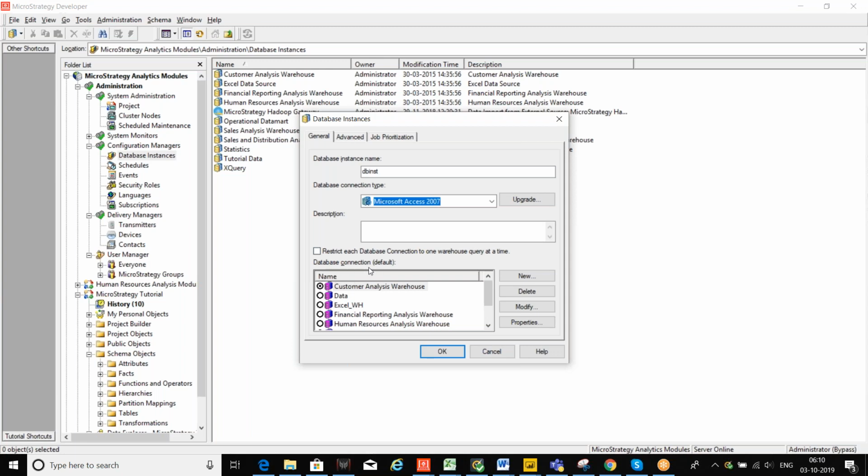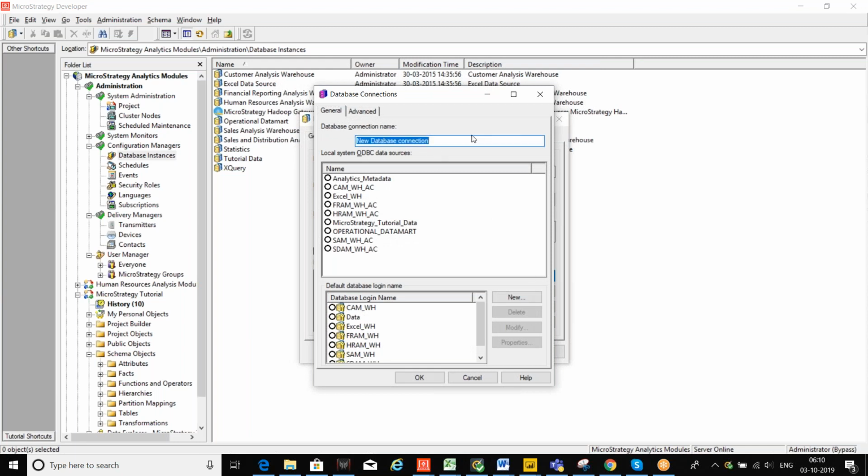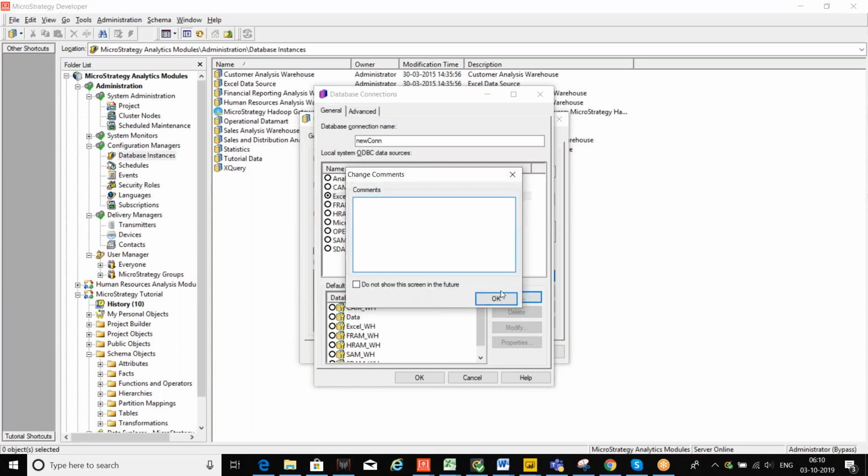Then here it is showing the DB connection name. I can go for any new connection, so I'll give a new connection name. Then here, the DSN that I have created, which is pointing to my data warehouse, will appear in the list. So I'll select the new DSN name. Suppose I have created this one. Then I have to create a new login also here. I'll give my user ID and password for that DSN. That DSN is linked to a database, so the credentials for that database I have to provide here also. And I can give any name. I can click OK.